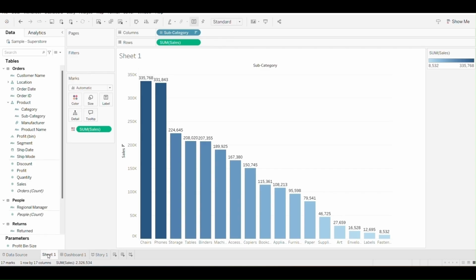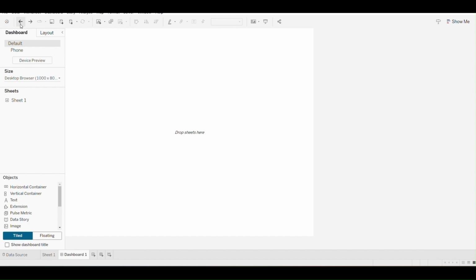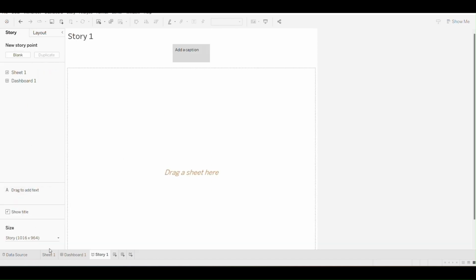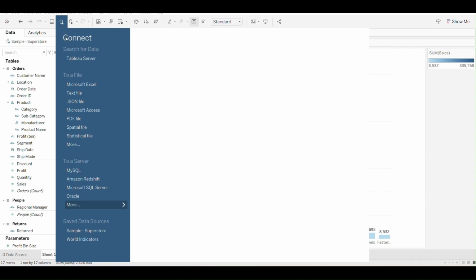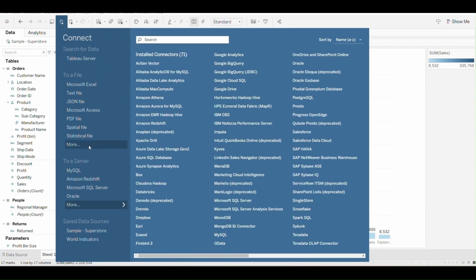Now I am going to sheet 1, and this symbol is the undo option. If I press this, you will navigate to the previous step, and this is the redo option. If you press that, you will move to the forward step, and this is for saving the visualization. If you want to save this visualization, you can use this option. And this symbol is if you want to connect to any new data sources from Excel or SQL or Oracle, you can connect to new data sources by using this symbol.